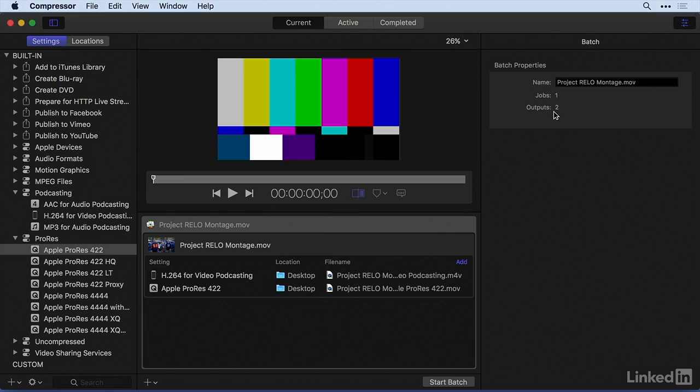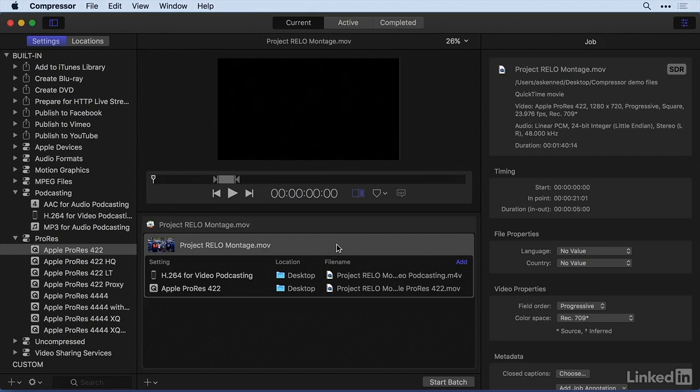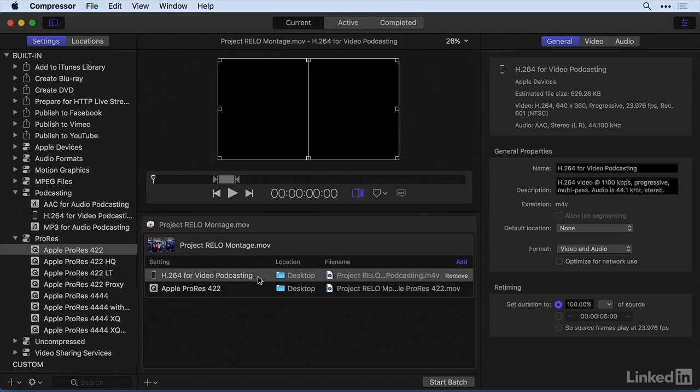So that should give you a sense of the other levels that I can look at in the inspector. The next level is the job. So I'll select the second level here, and now I'm looking at the job. And this is going to tell me information about the source file itself. So this file that I'm actually compressing, I get to see the information about it here. And then the third level are my outputs or my settings. Okay, so as I select my H.264 for video podcasting output, you can see that I have 3 tabs.